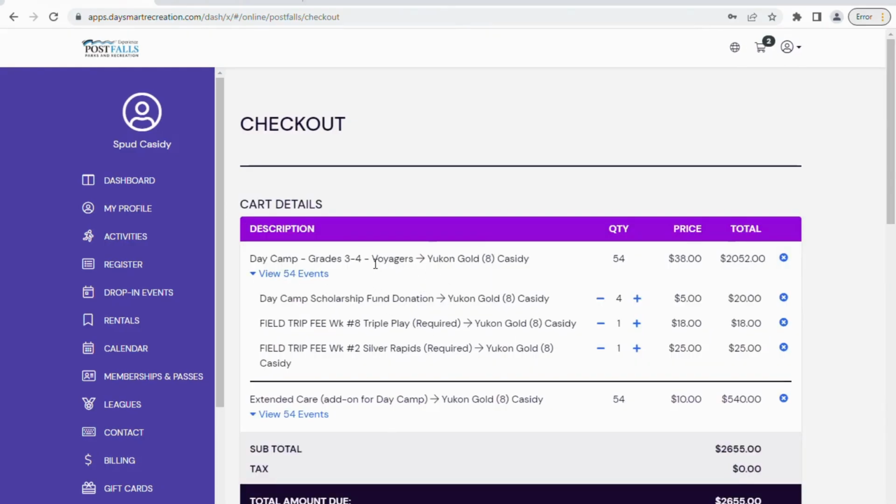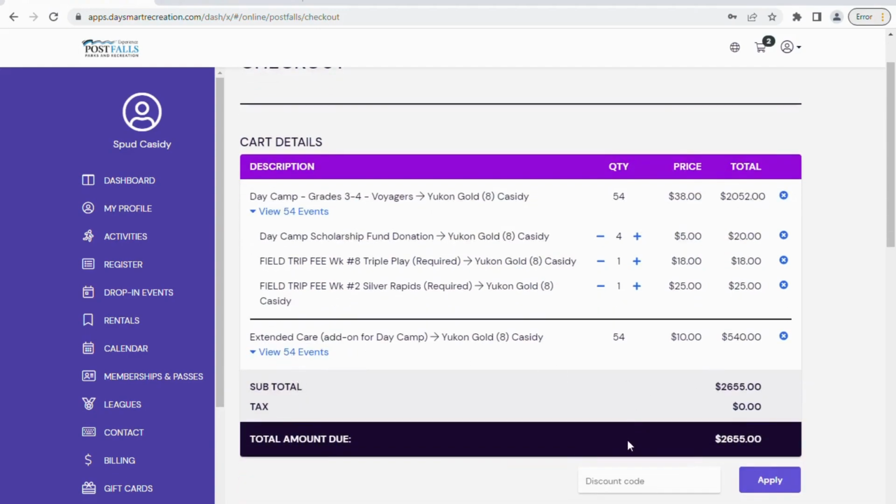This is where you'll see an overview of everything. We've got all 54 days of the summer, registering for day camp. Make sure that it's saying their correct grade, the grade that they'll be going into for the next school year. We added the scholarship fund, the field trip fees, and extended care. All together, it'll show you your total here at the bottom.